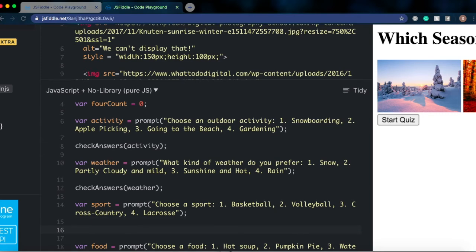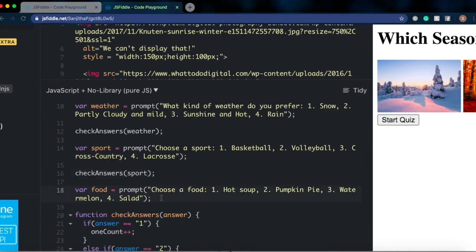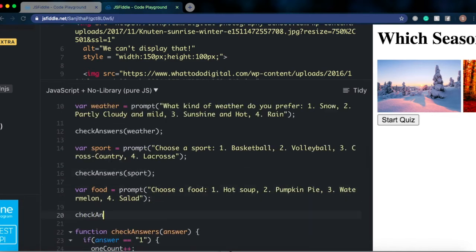So I'm going to say check answers, and then inside put sport. So now it's going to check if sport is equal to 1, 2, 3, or 4, and then last with food. All right, so this is what your code should look like right now.